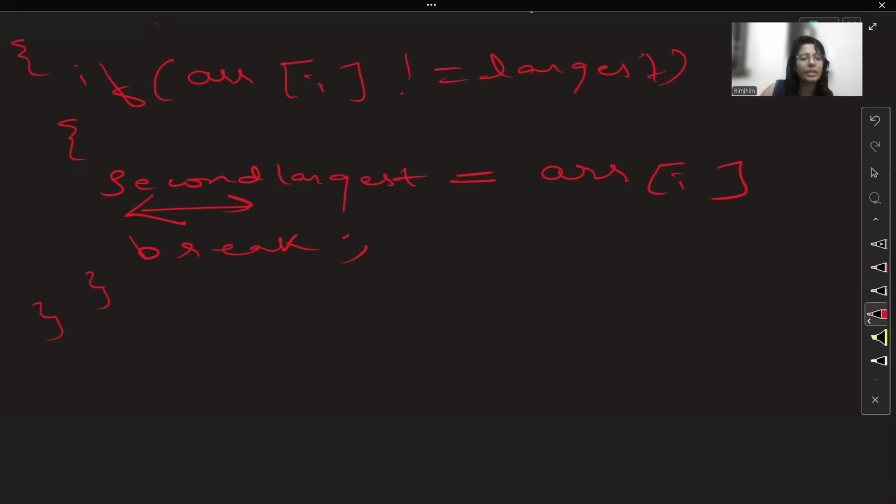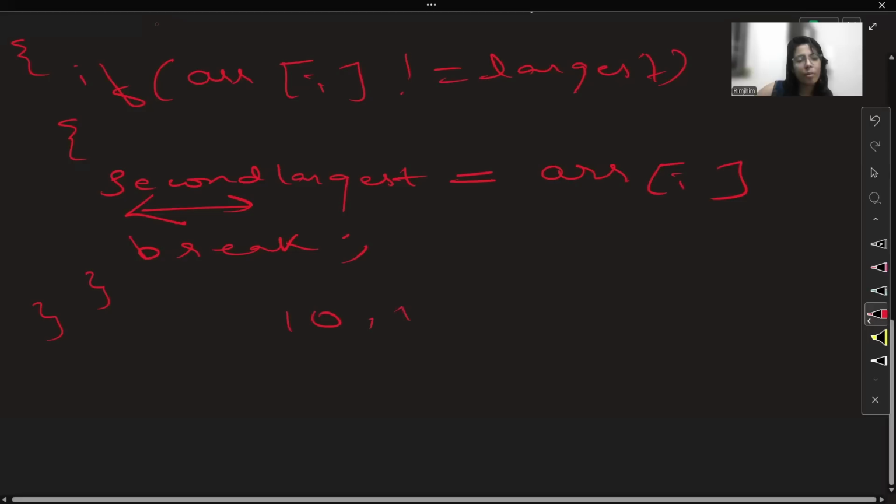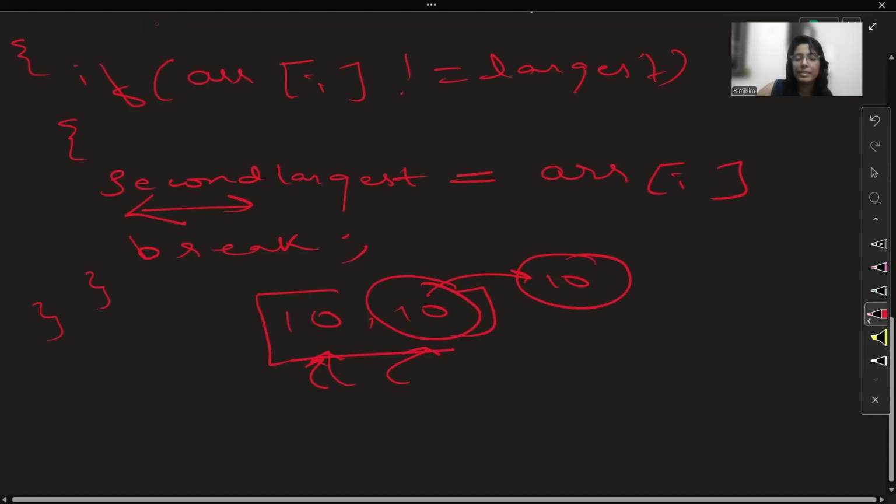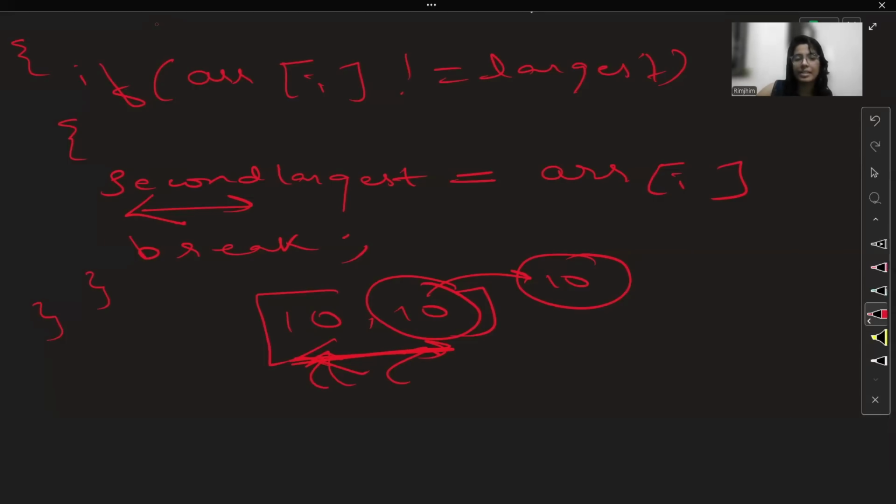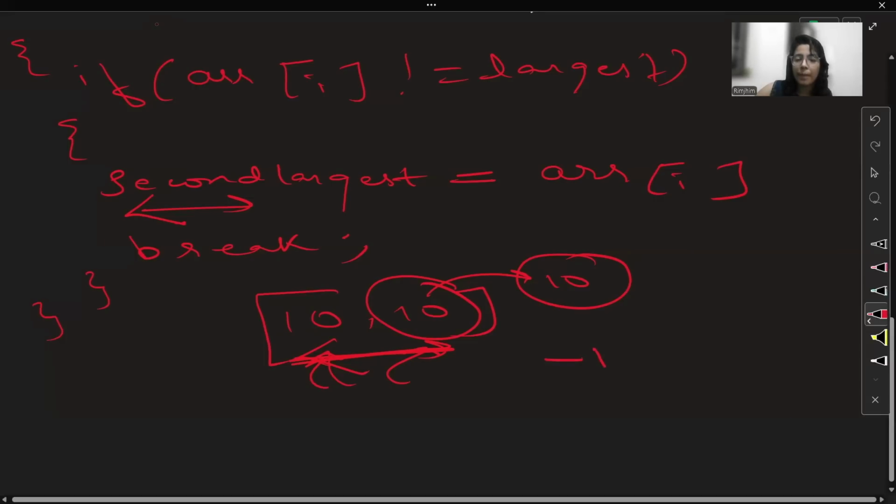Now there is one more thing. Suppose the array is like 10, 10. In this case, both elements are the same. So here the largest element will be 10. But what about the second largest element? In this case, both elements are the same, so there will be no second largest element. So from the given question, when we do not get any second largest element, we have to return -1.